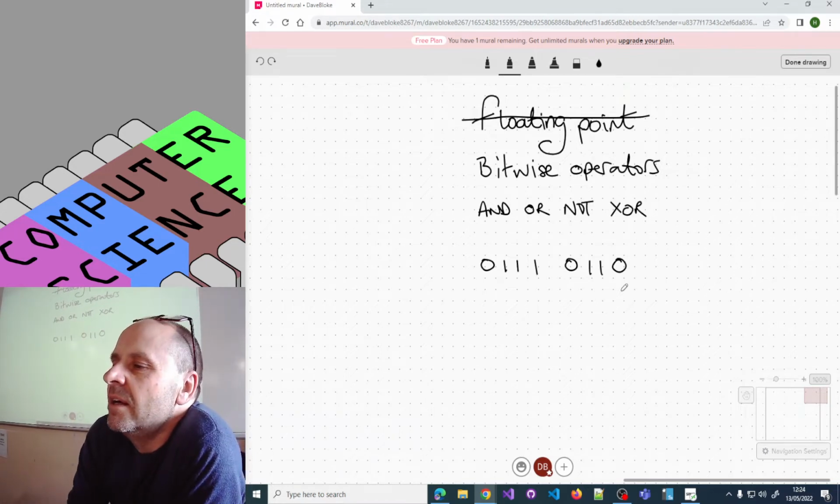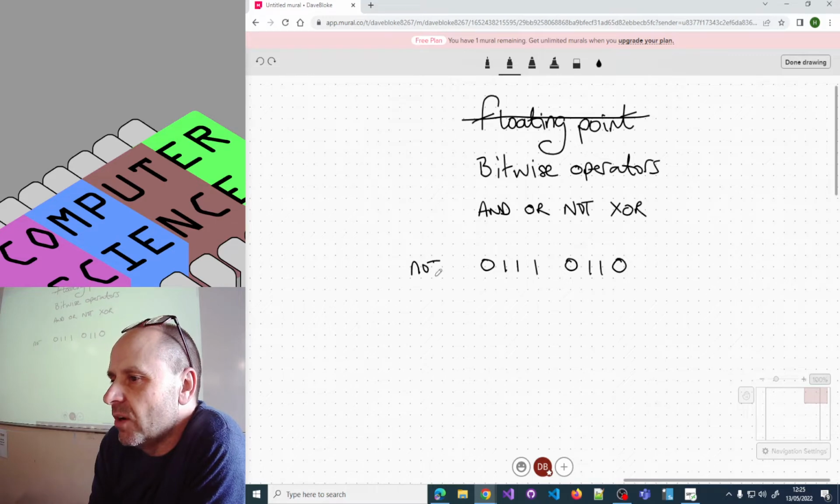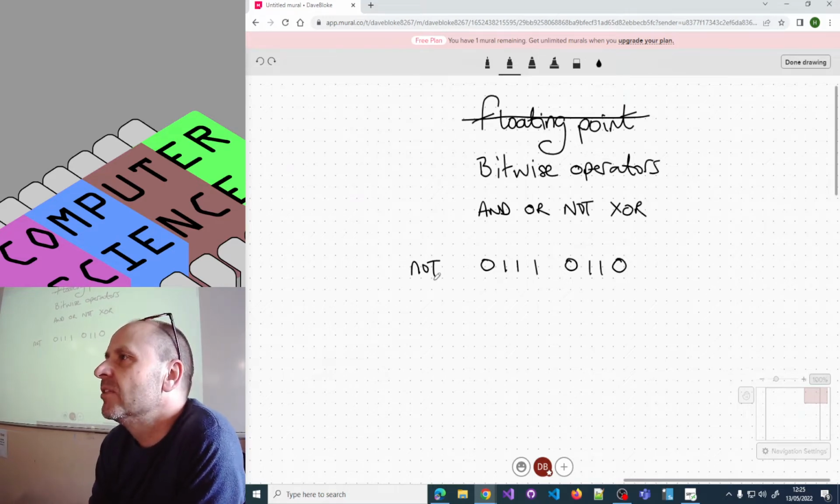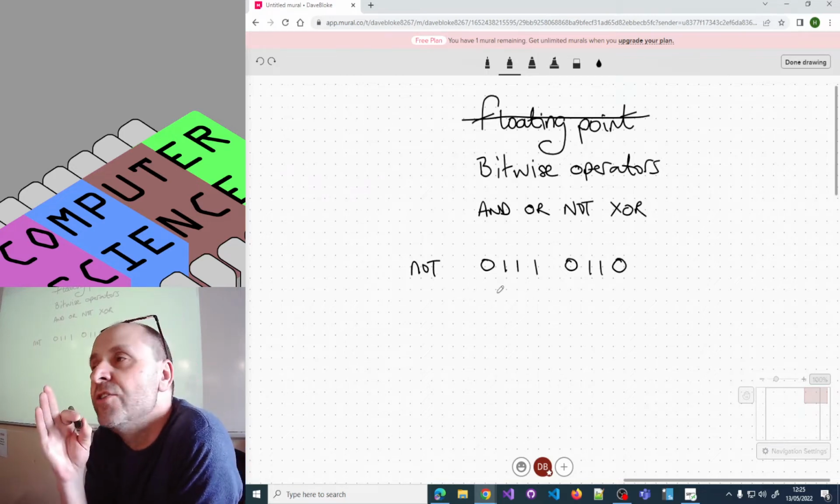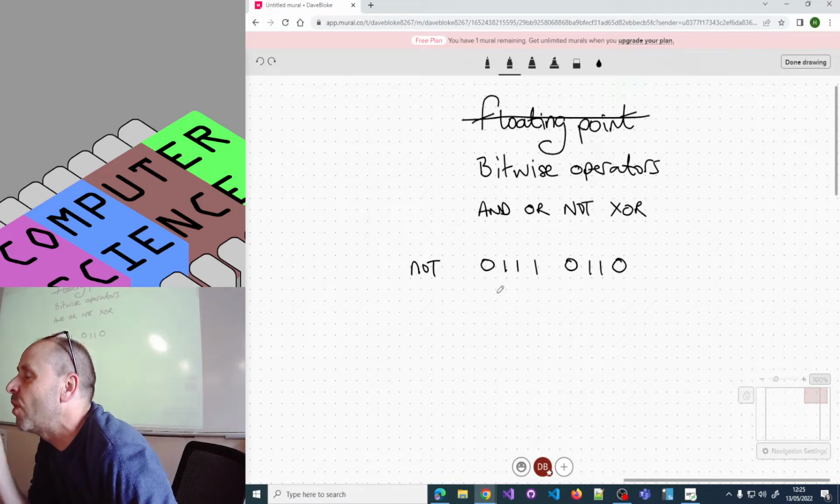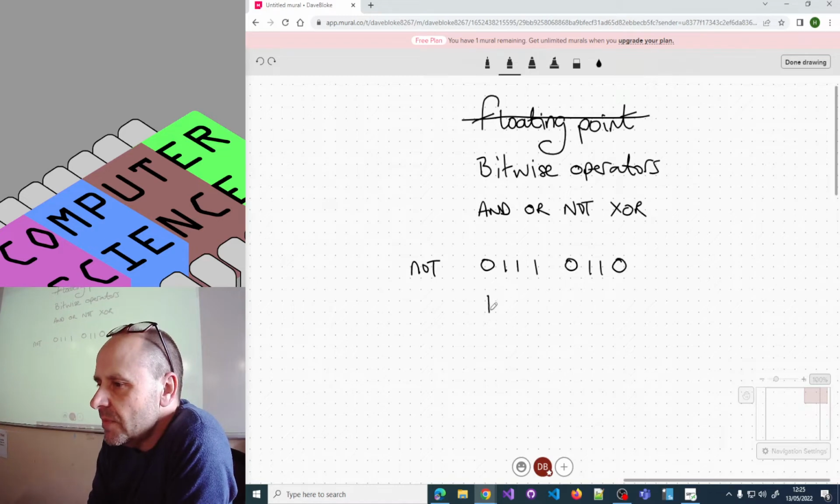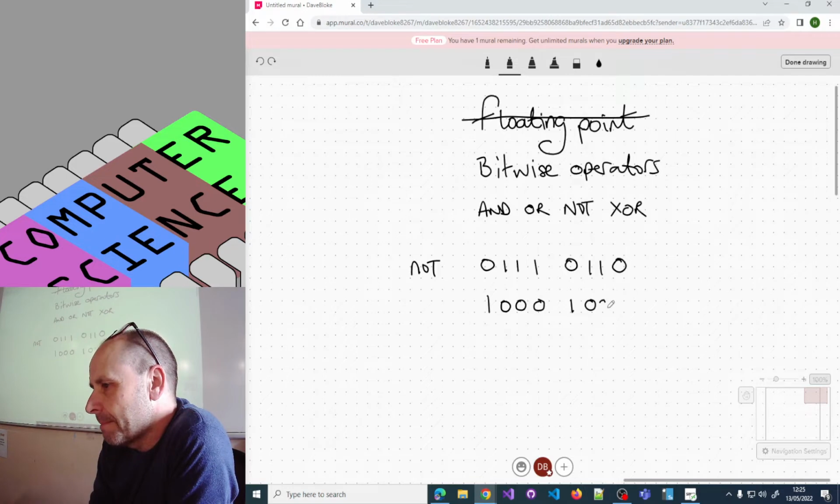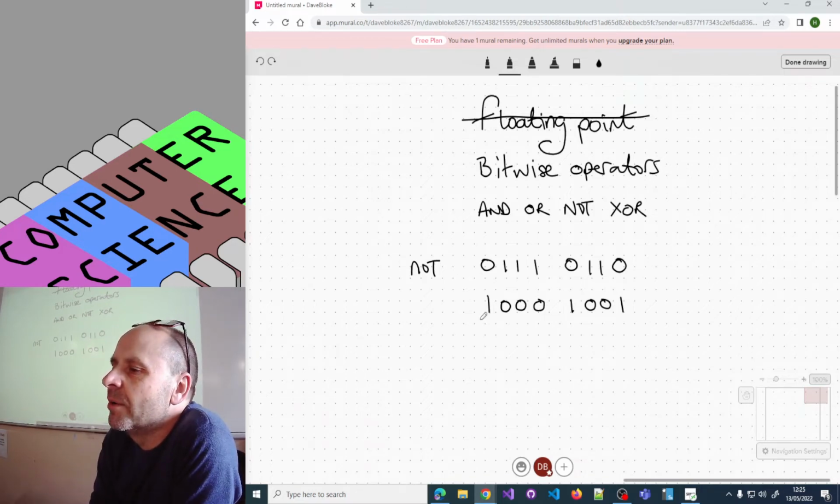So if I applied the bitwise operator NOT to this, NOT flips a bit, doesn't it? So all I do is I do it bit by bit, which is what bitwise means. I apply NOT to each one of the bits. So I just go flip, all the bits, flip. So if I do NOT of that bit string, that byte, that's my outcome.